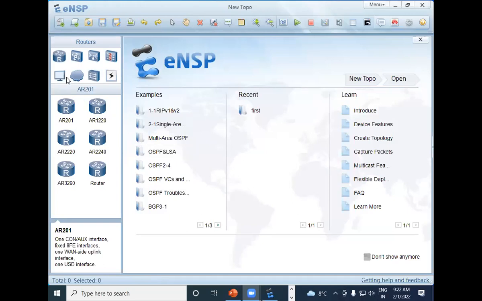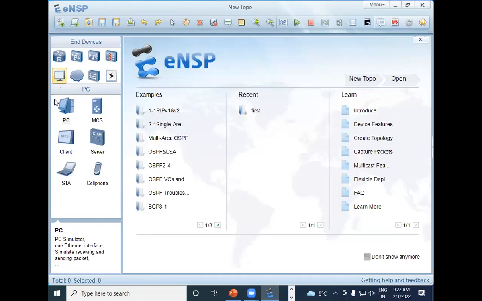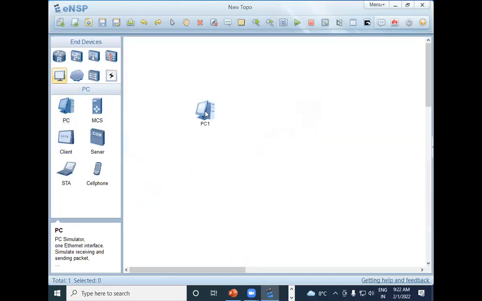For that, we have some PCs. Here we just click on a PC and drag it over here. Today we create a point-to-point topology, so we need two systems. We just drag two PCs, PC1 and PC2. If you want to change the name of a PC, you can do that. After dragging the PCs, we have to create one network.